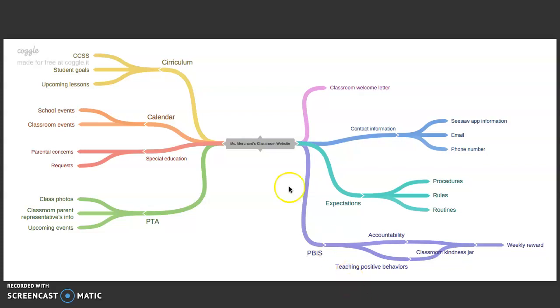So over on the left-hand side of my mind map is the curriculum. In this part of my website, I would have a link to the Common Core standards that New York State requires. I really like the Common Core app. I think it simplifies it as much as it can be simplified, and I think a lot of parents could benefit from that. So I would definitely have that information on my website.